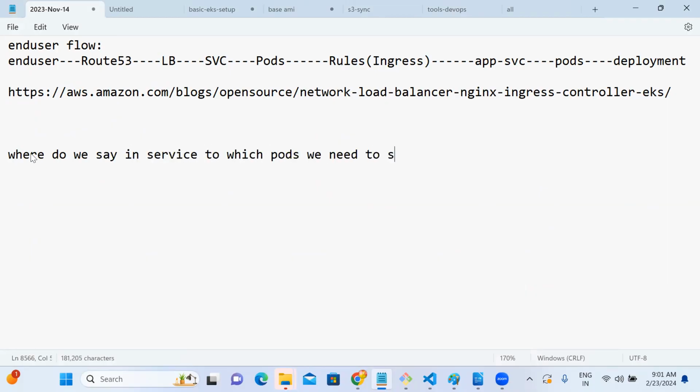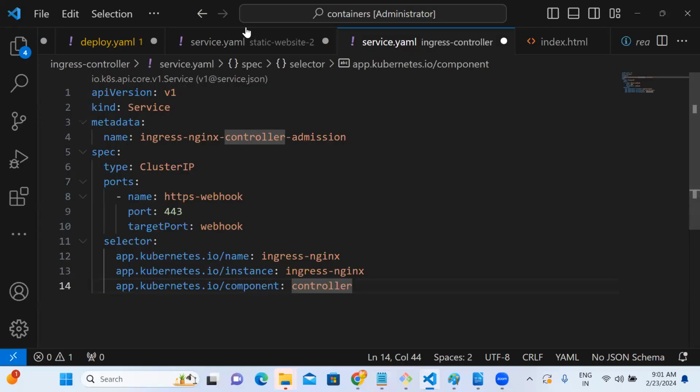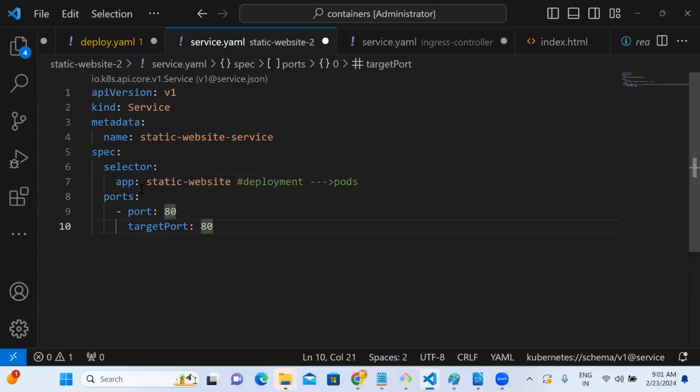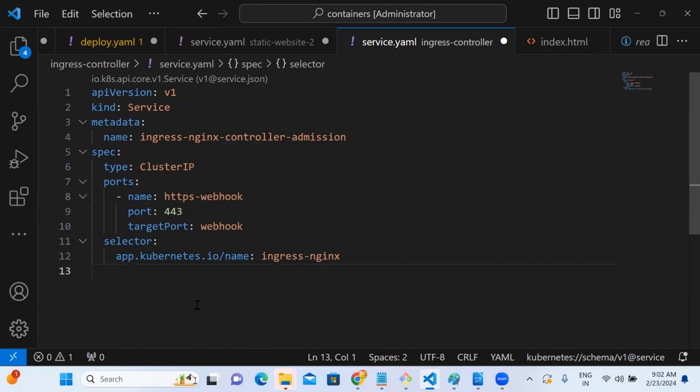Ingress. Where do we say in the ingress service which pods we are sending requests to? Spec selector. Selector also, right? Here also, where is that? Below type, you can give more than one, many also, not a problem. This is they went with their label, okay?